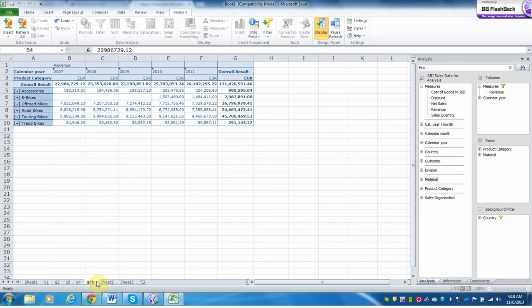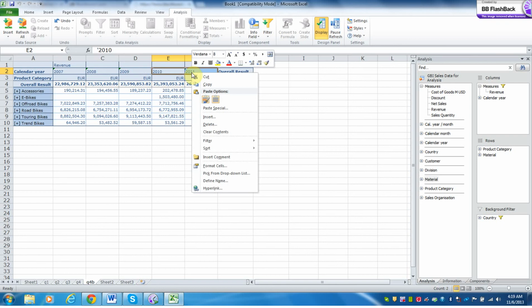So I want to see now, because I only introduced the e-bike in 2010, I didn't have anything to compare it with in 2007 through 2009. We want to filter for 2010 and 11. So I'm going to choose these 2 years, and I will filter.